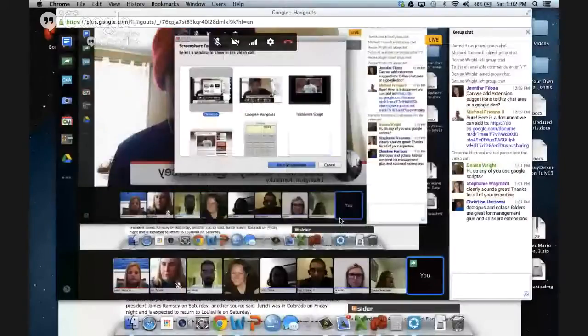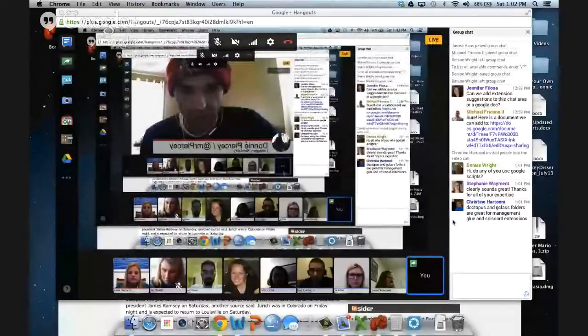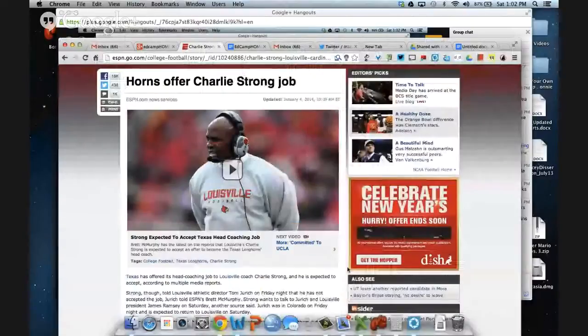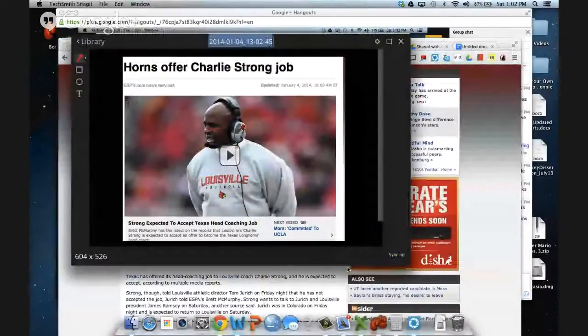Let's see. Ah, recursion. Okay, let me try this again. So you can actually grab an image. Can you see it now? Should say library. Is it popping up? Yes, now I see.